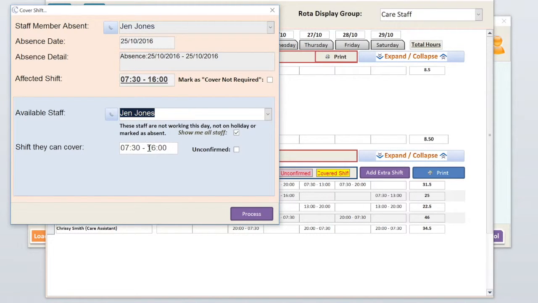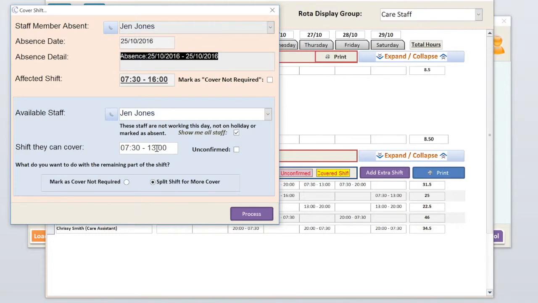The next thing we must do is to adjust the cover value. Jen has said that she can only work until 1 p.m. We must adjust the cover to the correct shift, 07:30 until 1 p.m. When we tab to the next field, we will then get two options.